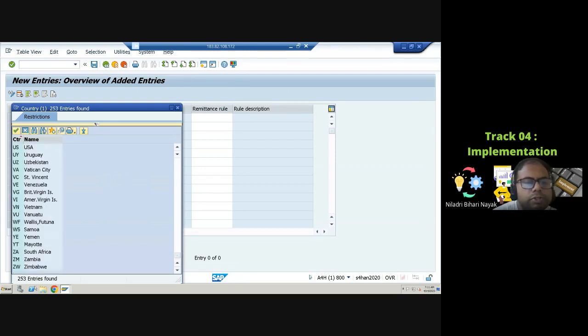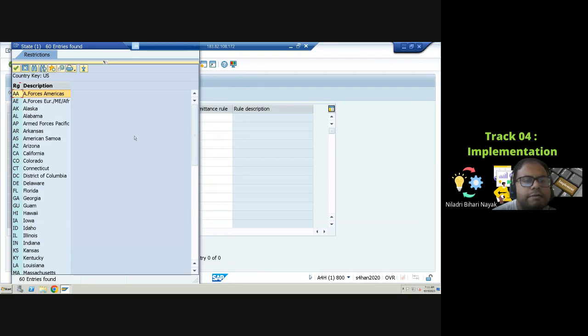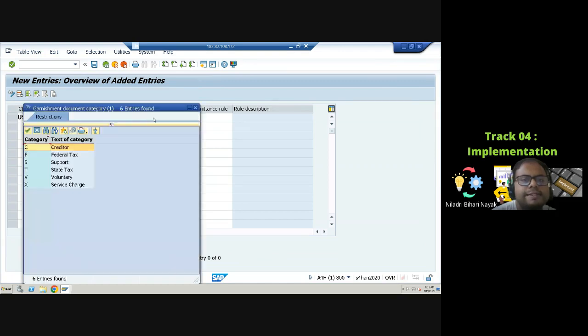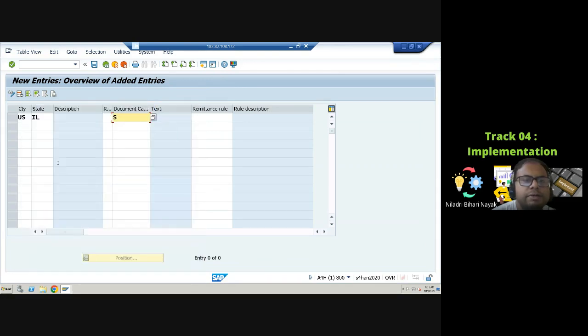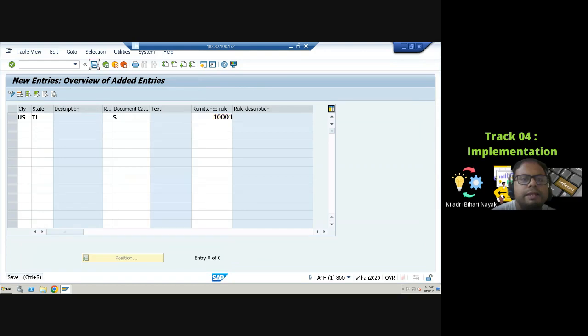So let me show you these configurations as well. Let me choose USA, and the state will be, let's say, Illinois. The descriptions are not really needed. Here I will be putting a remittance modifier and document category. Let's say I create a document category support for that particular state. If you have some company specific rule, you can also create those. Let's say I'll be using it as semi-weekly, and I will simply save it.